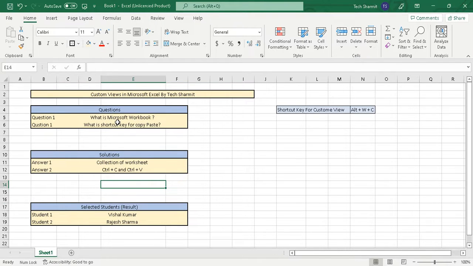And when the team comes to review the questions, they should be able to see these two tables, questions and solutions. And at the end, when the admin wants to update the results, he or she should be able to view these three tables at a time. So for that, we will create three views for these three scenarios. Now we will see them one by one.